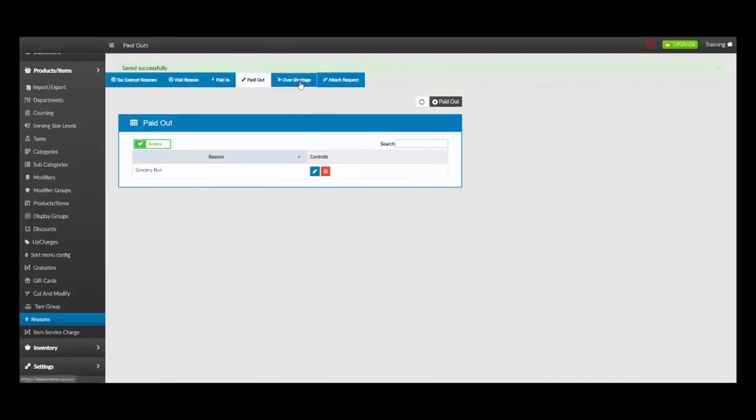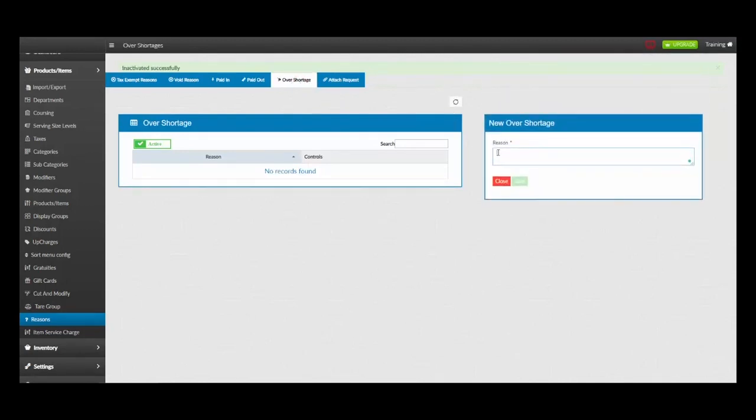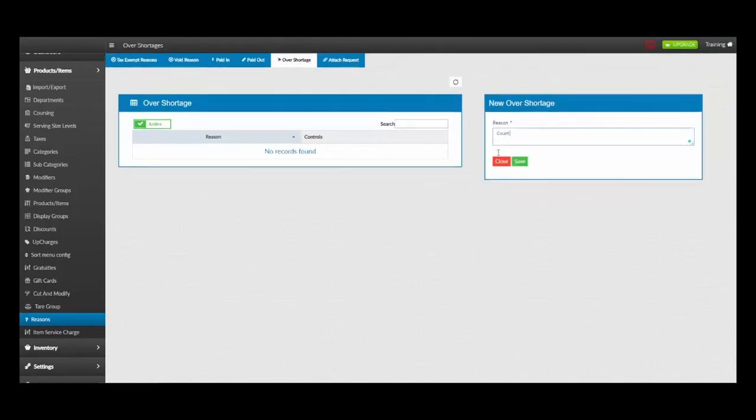To add a new over shortage reason, click Add Over Shortage Reason. Name your reason, such as count incorrect. Once complete, click Save.